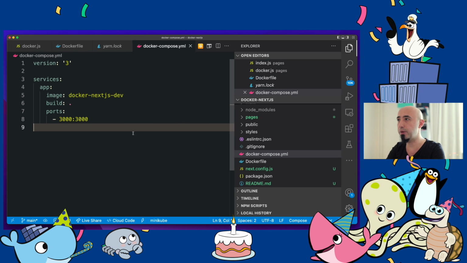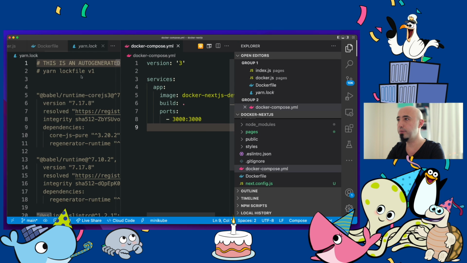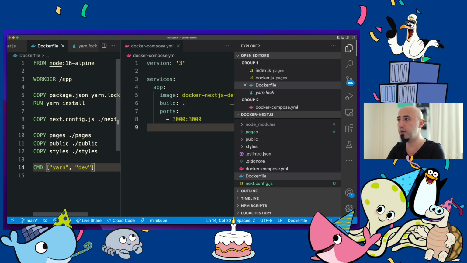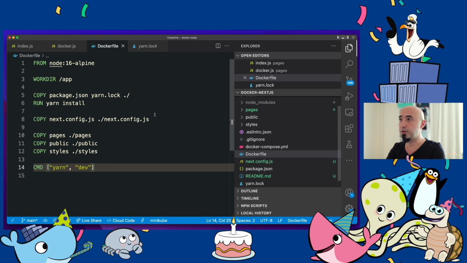All right, let's review what we did. We have a Docker Compose file and we have a Dockerfile. Super straightforward. We have a base image, we copy our files, and we define a command, yarn dev. And in Docker Compose, we build the current folder, define some ports so that our application is accessible, and everything is good. There's a challenge though.